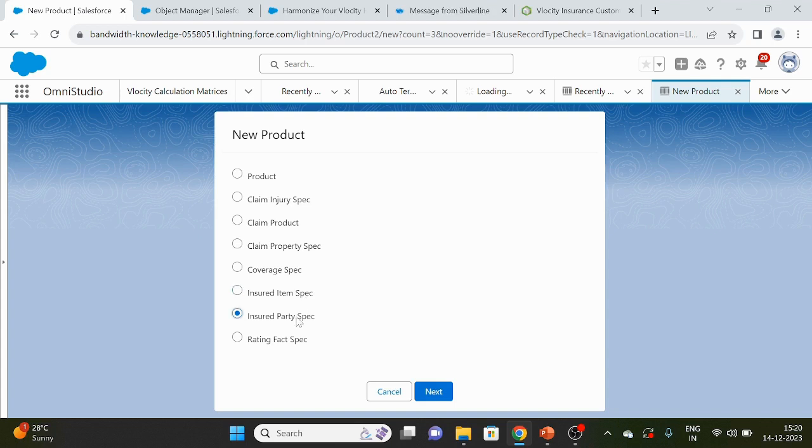And insured party spec, and insured item are very similar, but the difference is that an insured item will be only a thing. Suppose you are taking insurance for a car, or for your property, that will be an insured item. And insured party means party is nothing but a person. You are taking insurance for yourself or your dependents, that will be an insured party spec.